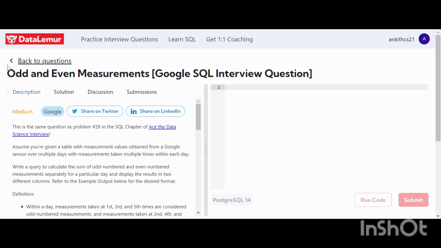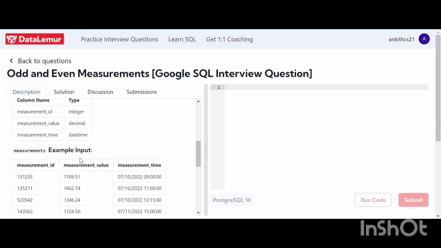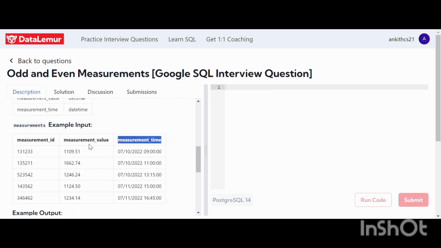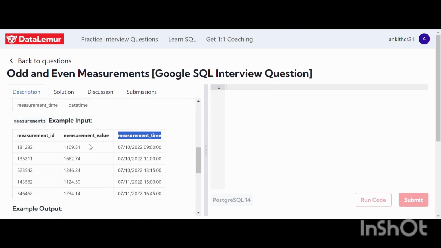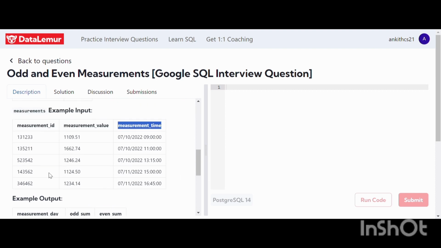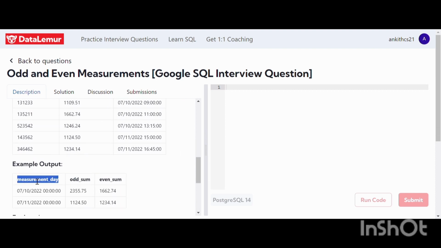Today I'll be solving an interview question which was asked by Google. As you can see, the question is named Odd and Even Measurements. We are given this table with the measurement ID, the measurement value, and the measurement time. The output shows the measurement day, the cumulative sum of the odd measurements, and the cumulative sum of the even measurements.